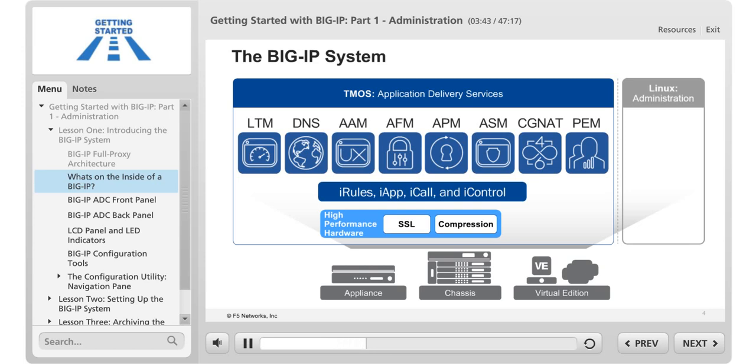A set of independent modules runs on top of TMOS and can be configured to meet the performance, security, availability, and management needs of applications. For example, BIG-IP Local Traffic Manager, or LTM, can control network traffic that comes into or goes out of a local area network. It can intercept and redirect network traffic for the purpose of intelligently balancing the load on network servers.